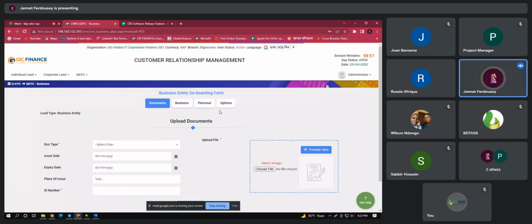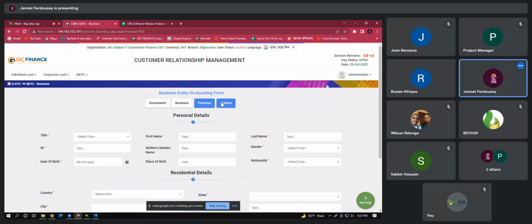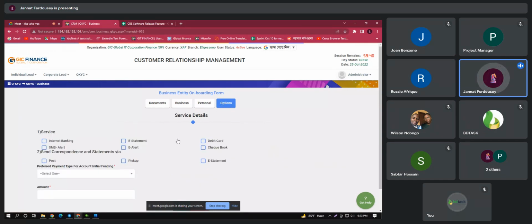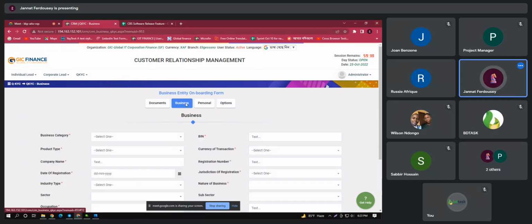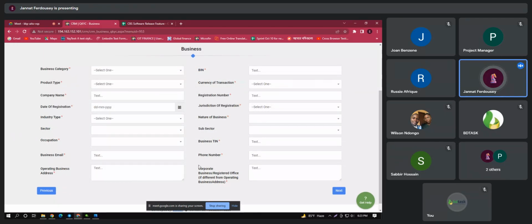So this is the form. Almost 90% of things are similar, and only a few things are different. For business, you need to give information for business. But the document section, the personal tab representing the representative, and the options are all similar. Just for business, we have this tab to fill in the information related to business.